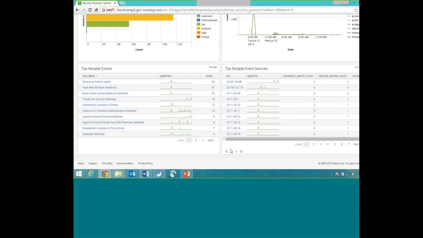What do I want to call it? These are the results of, over here on the left, the top notable events. These are correlation searches themselves with sparklines. So we'll see the top notable events based off of correlation searches and how they run over time. And then again, over on the right are the top IP addresses that have triggered top notable events.